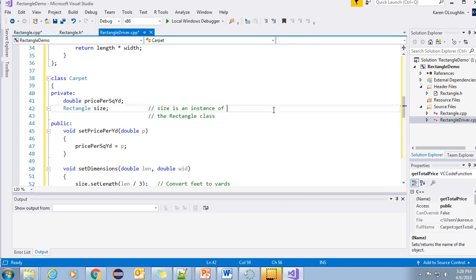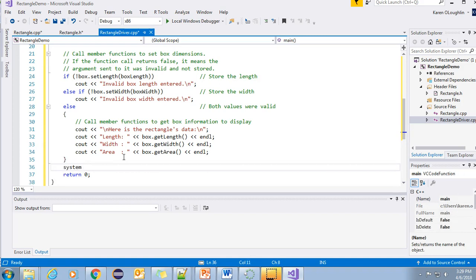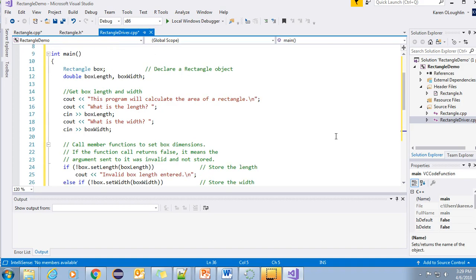I am going to replace this driver, select all, and paste, Control V, and I'm going to put in my system pause. That's just strictly because I'm working in this environment, and I could do Control F5 and I wouldn't have to use system pause, but I often just hit F5. And so I'm going to hit F5. It might take a while to compile, and we're going to see.